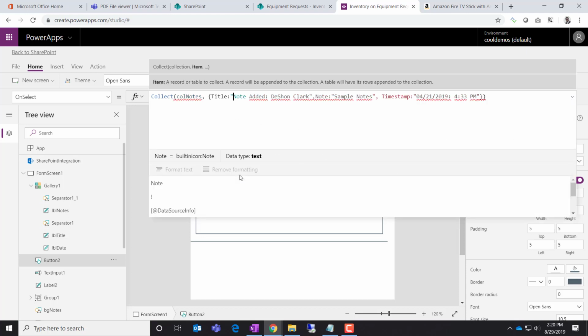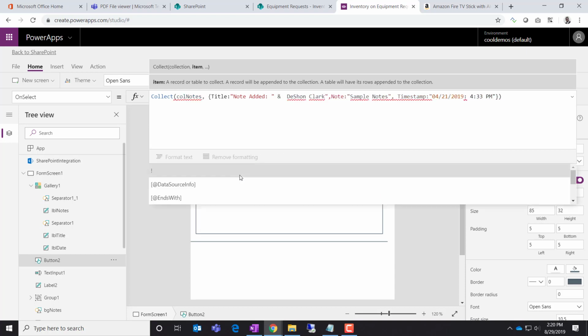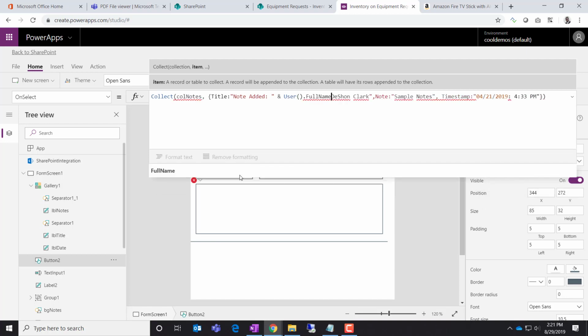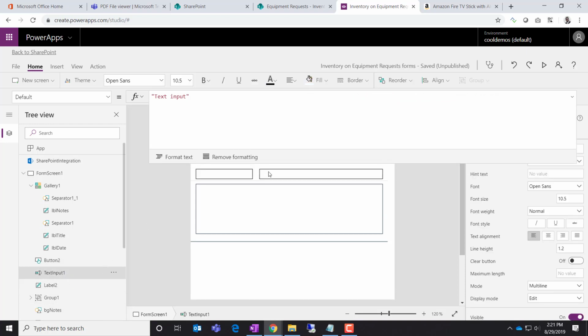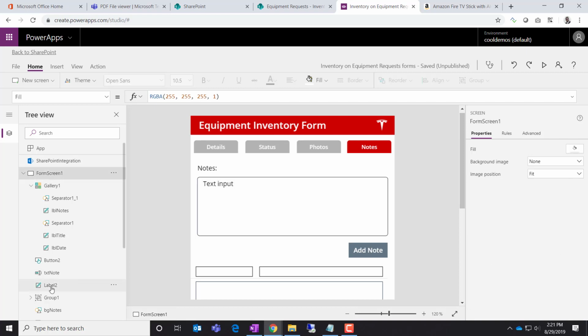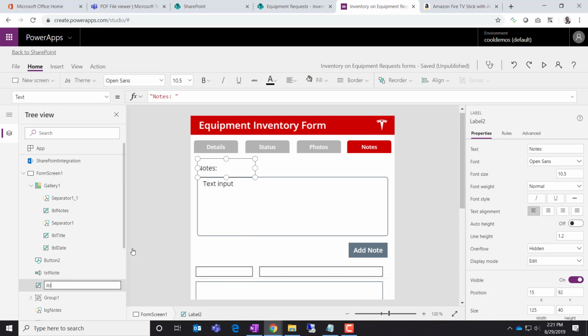So for my title field, I am hard coding note added, and I need a space, right? And then dynamically I want to add in the current user's full name, and that's how you get that, right? And so the hard coded Deshaun. And now for the note, I want to just take whatever I have in this. Man, I didn't do a good job naming these global ones. Hold on. So this text input here, that should be note text, note, right? And this label here, rename this to note label.